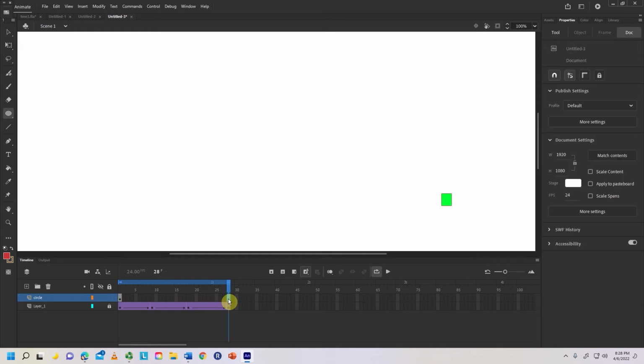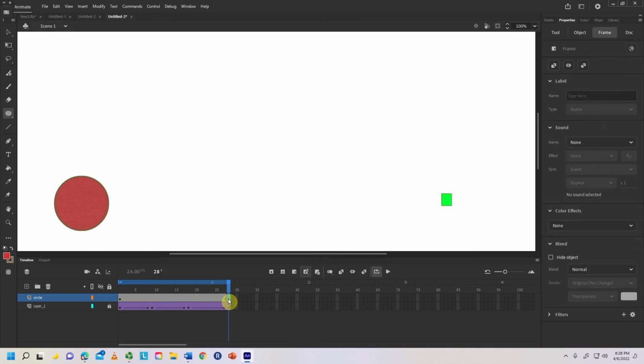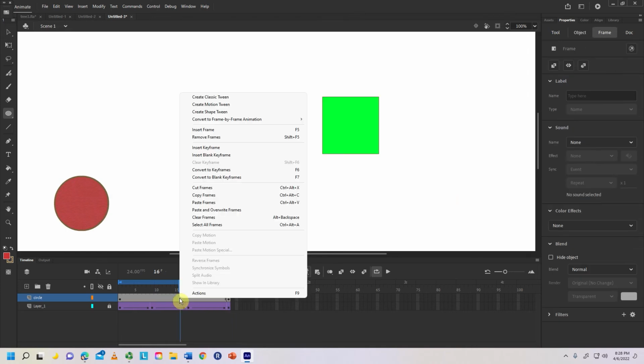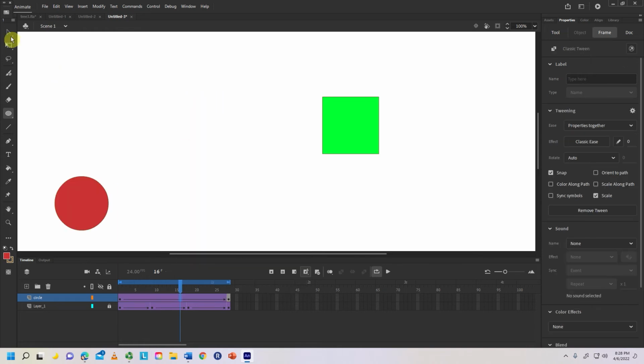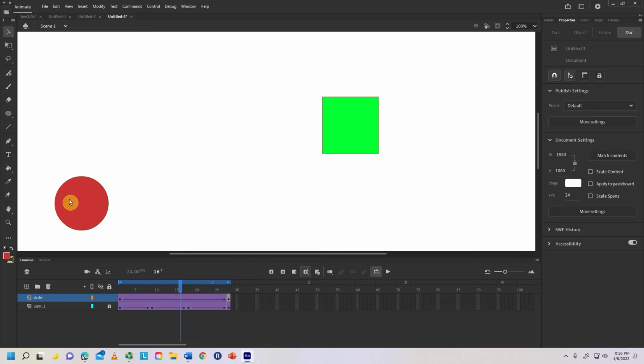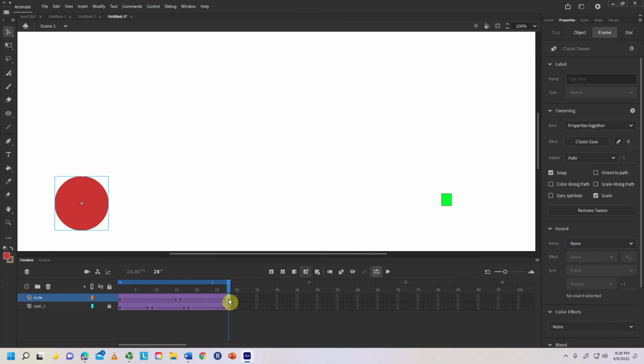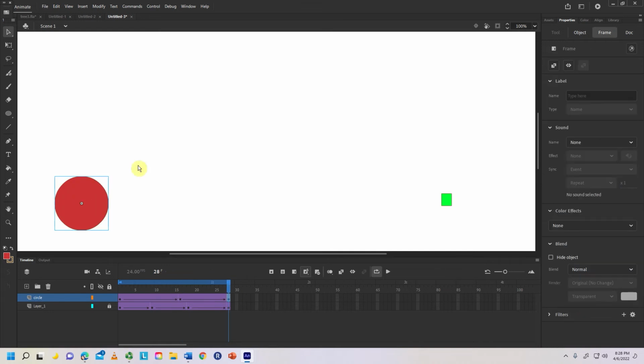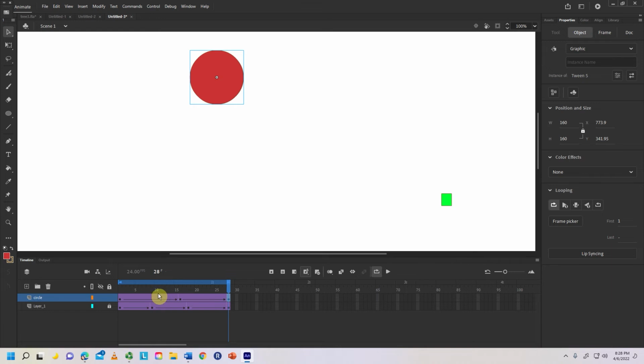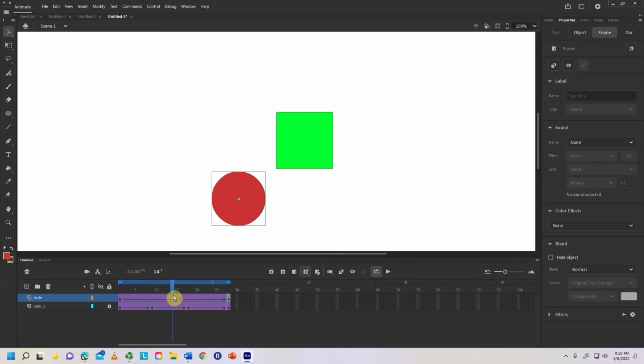Then I'm going to jump later on, and I'm going to hit F6, which will make a nice little keyframe, and then I will right click this and I will say create classic tween for now, and then I will grab this circle, and if I grab it and move it right here, it'll make a new keyframe. So let's say around 15 frames, I'm going to move it over here, and then at about 28 frames, I'll have it up here.